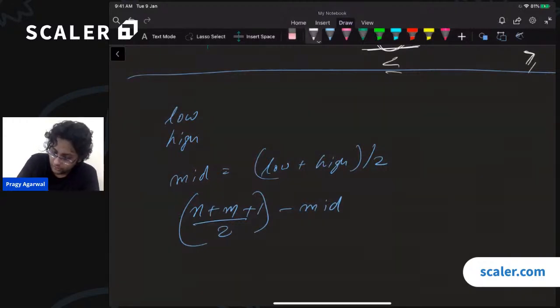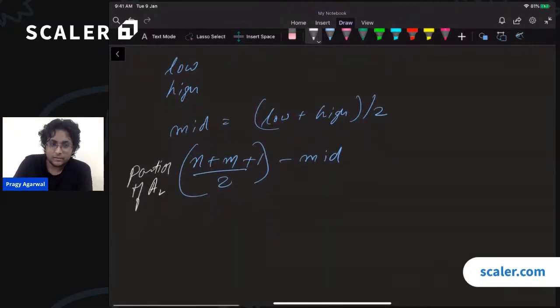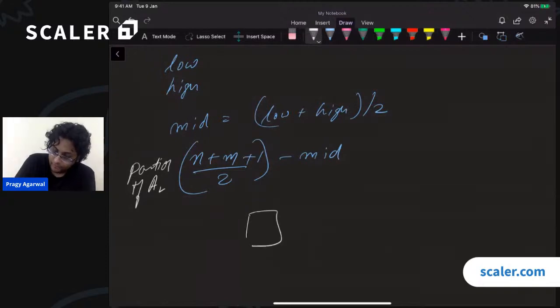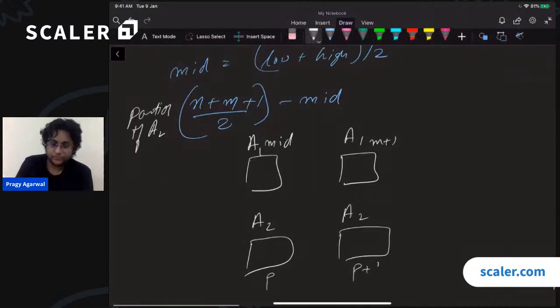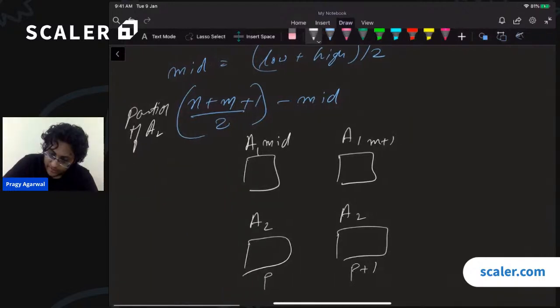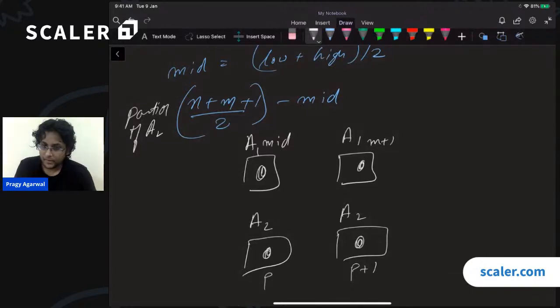This is basically the partition of A2, right? Now we can simply check. Now we have 4 elements. We have A1 of mid, we have A1 of mid plus 1, and we have A2 of partition, and we have A2 of partition plus 1. Is that clear? We can check if this element is less than this element and this element is less than this element, then our partition is valid and we have the correct midpoint.